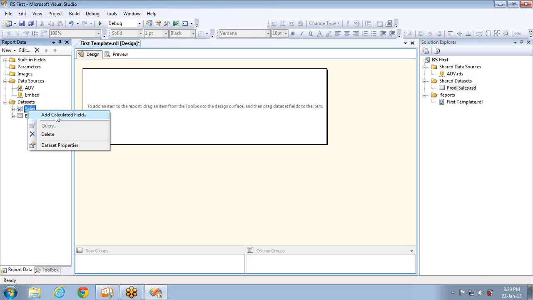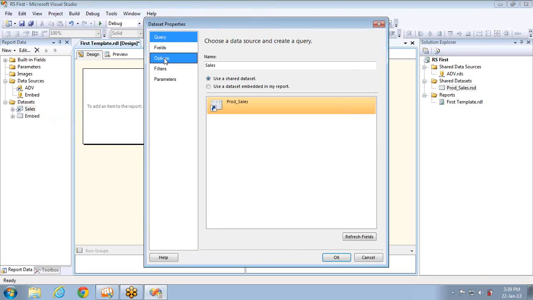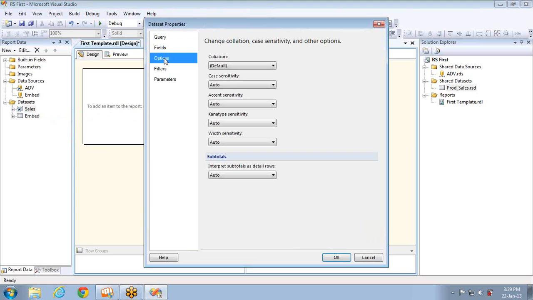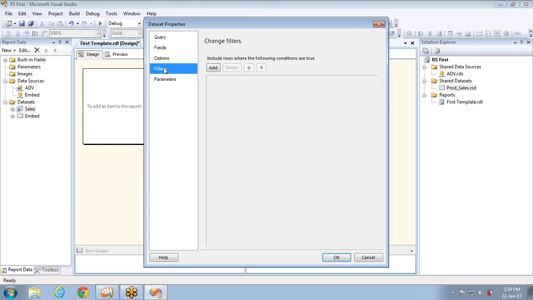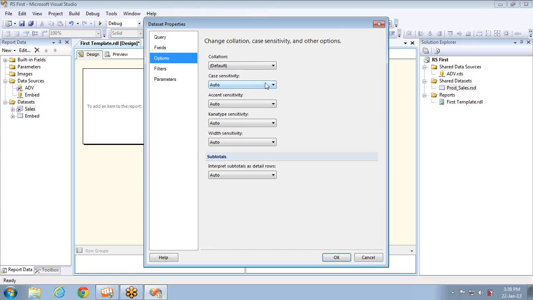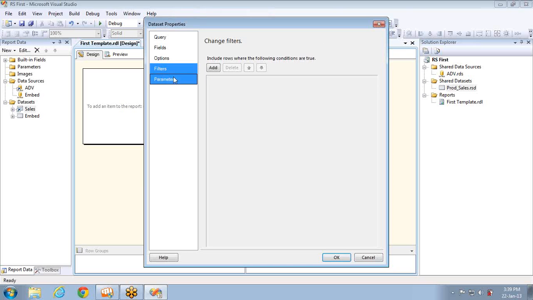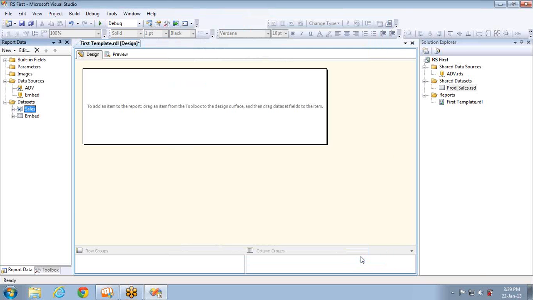Now, before going to the remaining things, we have options here. This is not of high priority. You don't need to worry about it. There is nothing much to change here. Everything is predefined, and we will have a little discussion on this, and on filters and parameters. Before discussing these three, let's design the report.